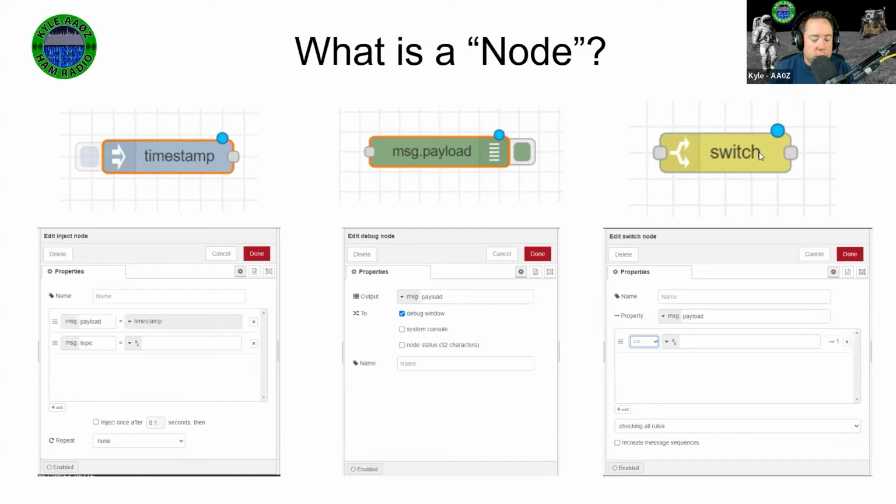And then a switch node is kind of like a big if then else statement. So if this, go there. If that, go there. This is probably one of the 3 common nodes that you will use in Node-RED whenever you build your first flow.